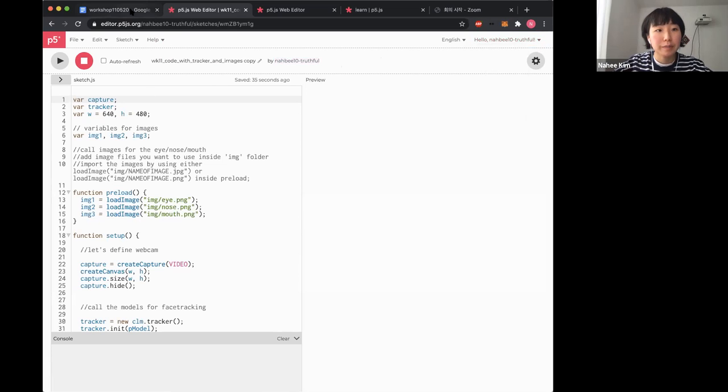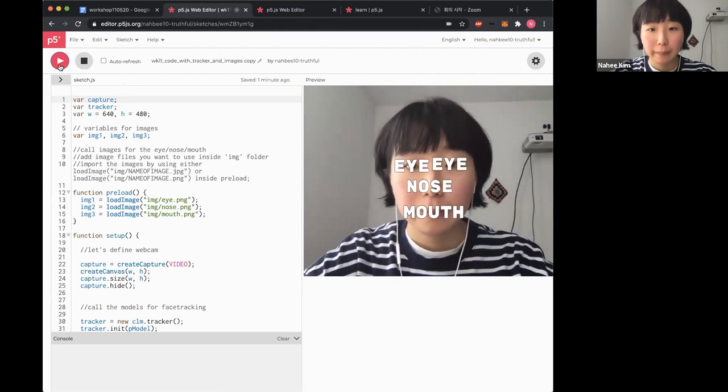So if you finish this step, there will be no problem using your own images in the workshop sketches. And let's see what will happen if we click this run or play button.